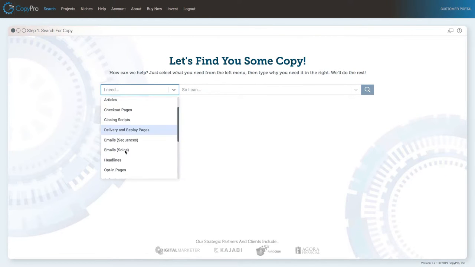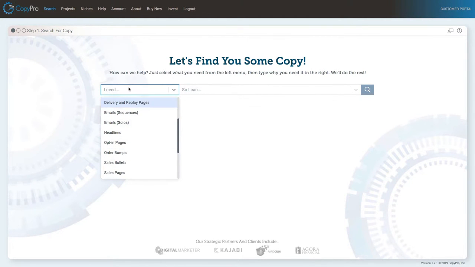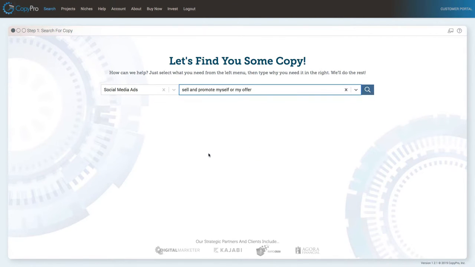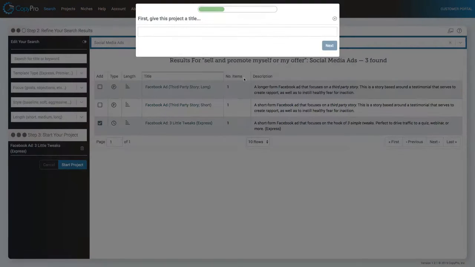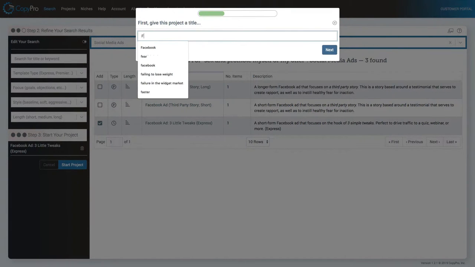I'll come back over here and go, now I want a Facebook ad to help me out with that. So I'll go with, oh, look, I found social media ad. So I'll say sell and promote myself or my offer. I can come up here and look at my Facebook ads. And let's look at this 3 little tweaks one. Looks pretty intriguing. Facebook ad.